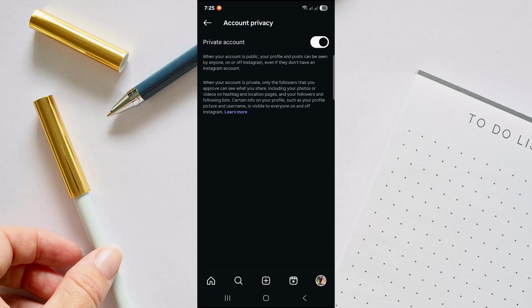So this is the only way with which you can hide your Instagram following list. So yeah, this is how to do it.